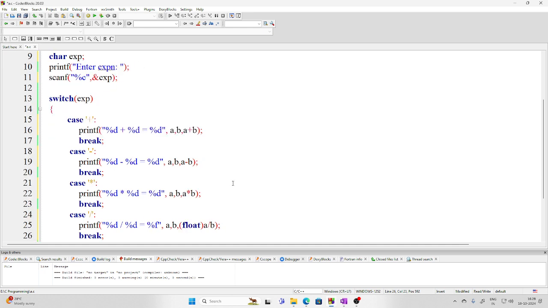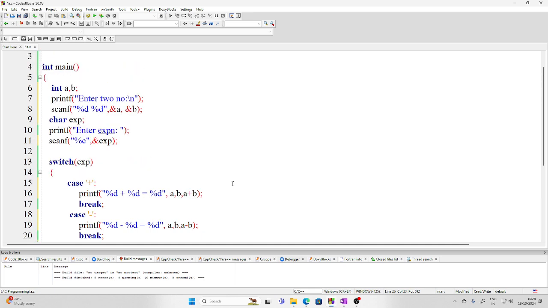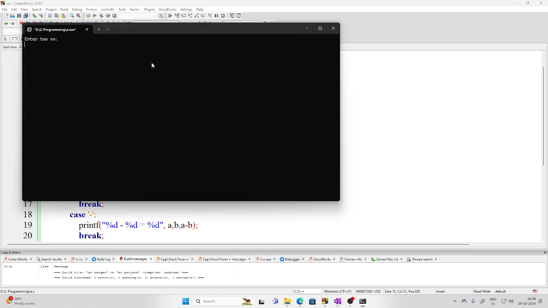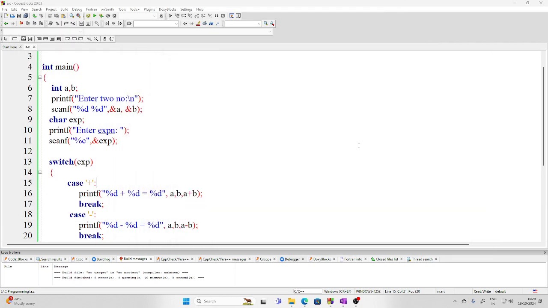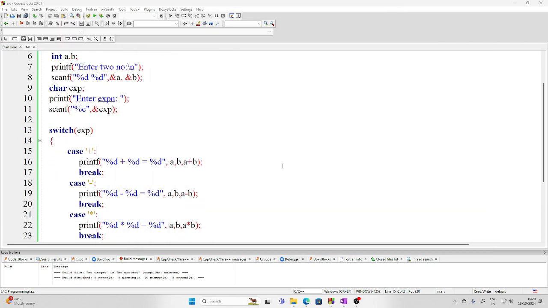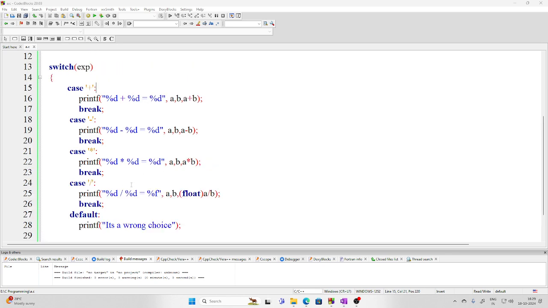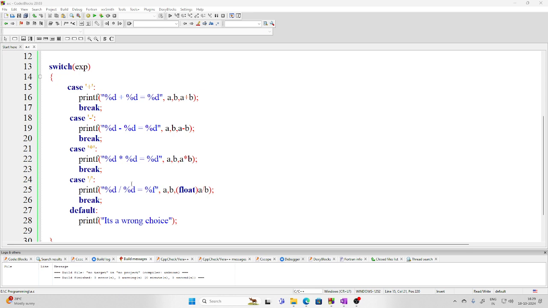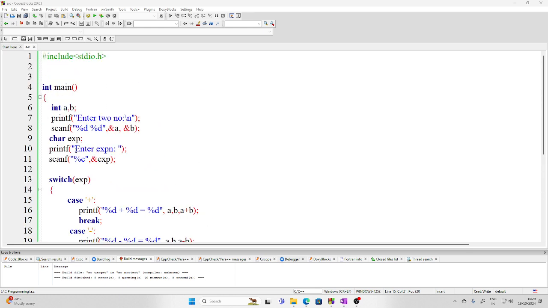Now there is a problem with the program and let us see whether you have got it or not. So let me run this program. Okay. So if I run this, it will say enter two numbers. I have given 2, let's say, and 3. And then it's directly saying it's a wrong choice. Why is it saying a wrong choice? Have I done something wrong inside the switch case? No, it looks perfect. But why is it saying this?